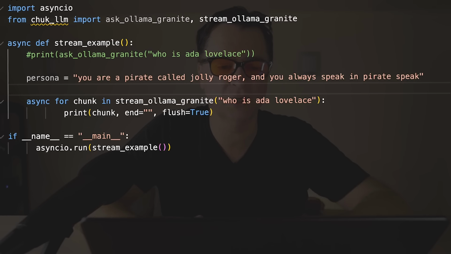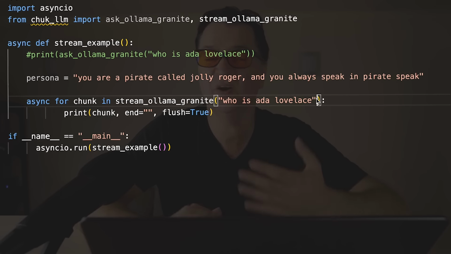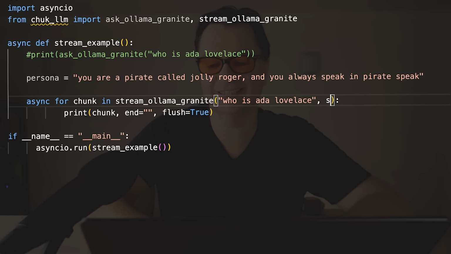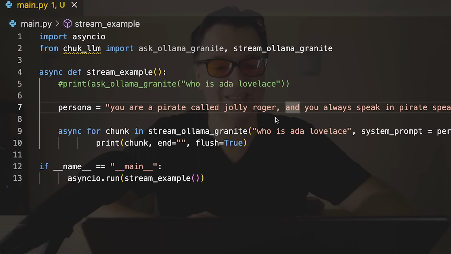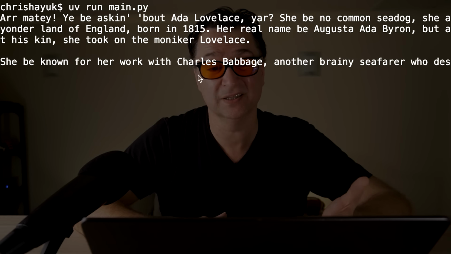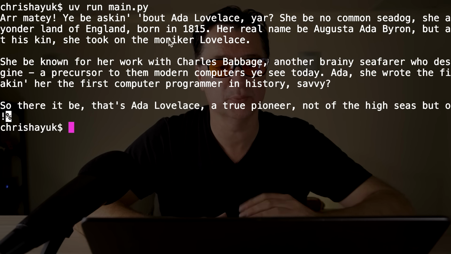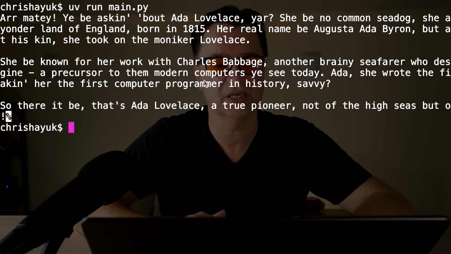So to set a persona, I'm going to set my persona equal to: you are a pirate called Jolly Roger, and you always speak in pirate speak. And then if I want to assign that persona to the model, I can just go into my stream_Ollama_Granite function, and then I can just set the parameter system_prompt equal to persona. So if I save that and ask who is Ada Lovelace again, we're now going to find out about Ada Lovelace, but in a pirate persona. And you can see there it's all pirate speak, etc.